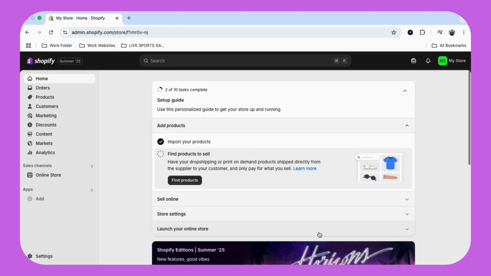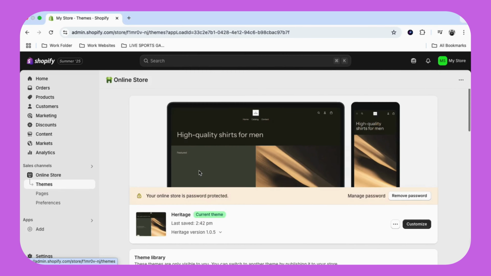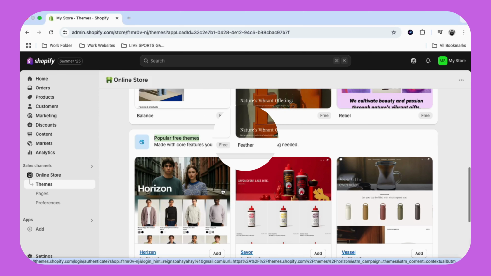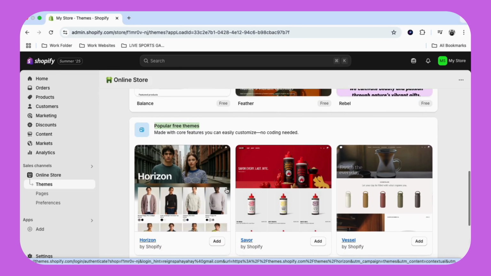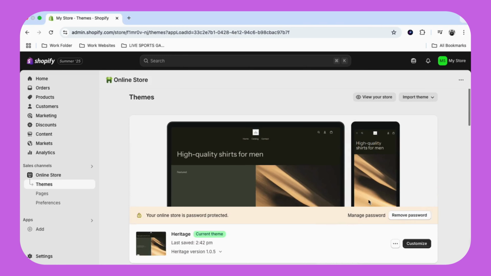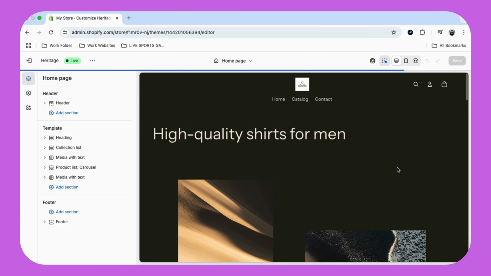So, once you're in the Shopify dashboard, look on the left side and click on Online Store, and under that click themes. So from here you can browse free themes. So pick one that fits your niche and style. So for example, a minimal theme works for fashion stores. So let's pick that instead. So I've already picked one for this video, so let's move forward and click customize.